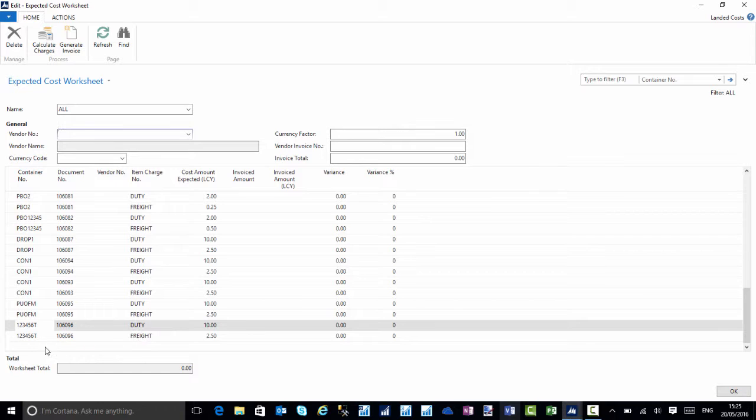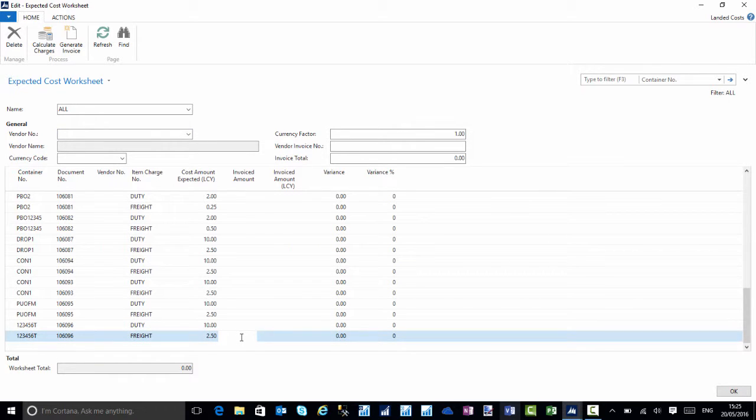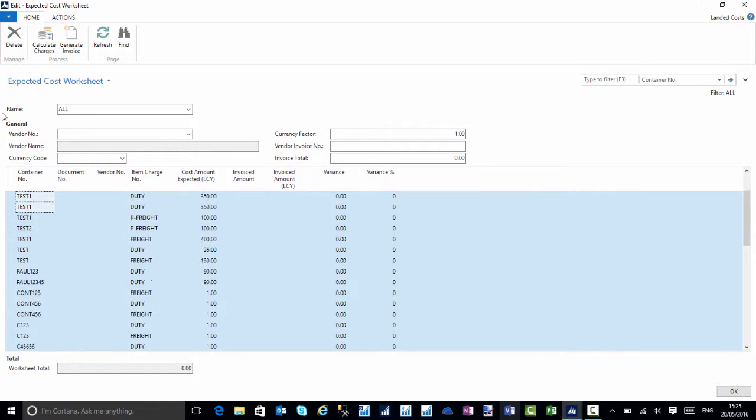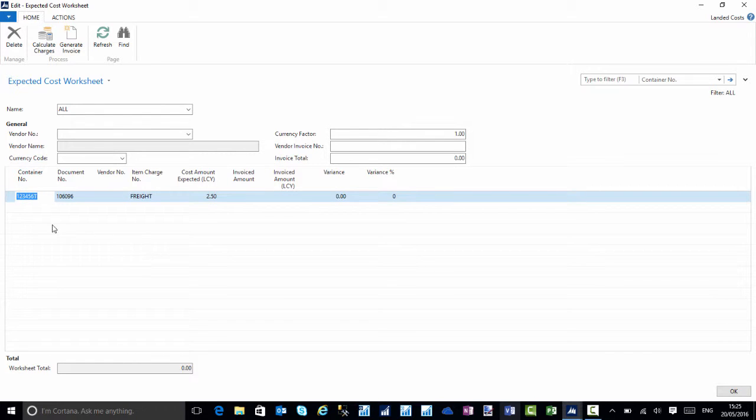So what I'm going to deal with is the freight charge first. I've received a freight charge for £2.50. Enter our value in there. It will then come through the invoiced amounts, LCY, and you've got no variance. So what I'm just going to do is hide or delete these entries that I don't need to see at the moment.